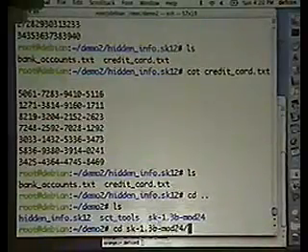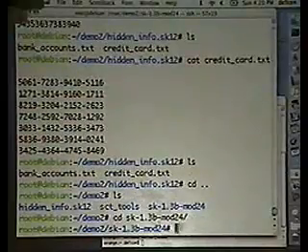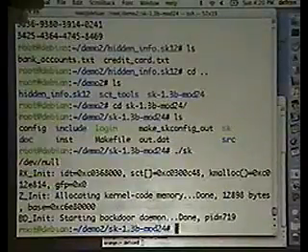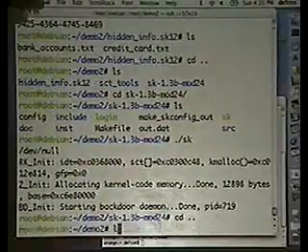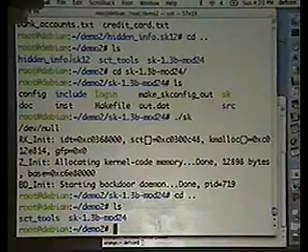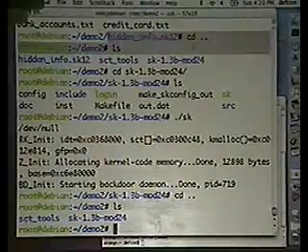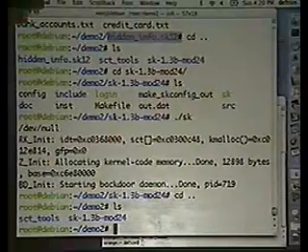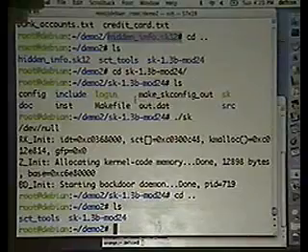So then I've already downloaded my Suckit rootkit onto the system, and I'm going to install it. And it's done. So now that directory that I was just showing you up here, this hidden info.sk12, is now hidden. The way this works is anything that ends in .sk12 will be hidden.